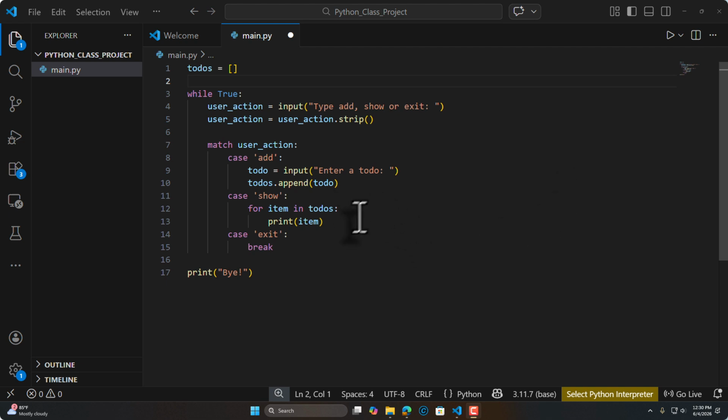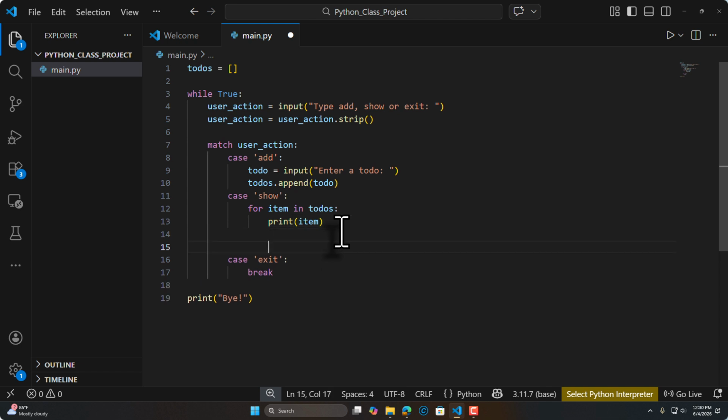So this part now will be adding a new feature. We already have the add, the show, and the exit. So we need to be able to edit our to-do list. So we need to add that. I will achieve that by adding a case.